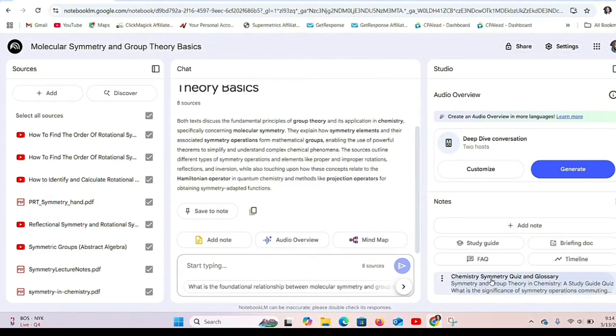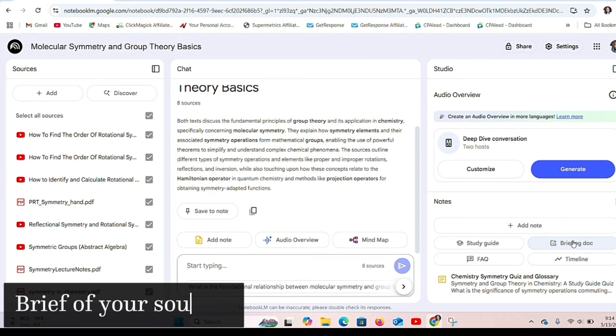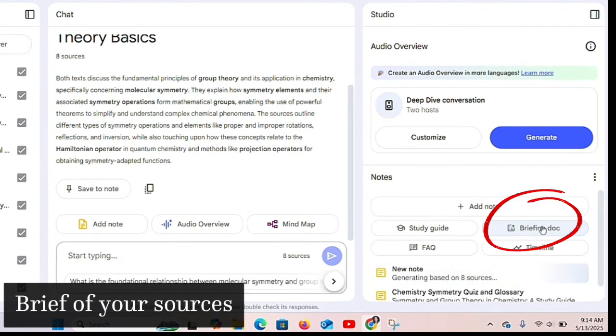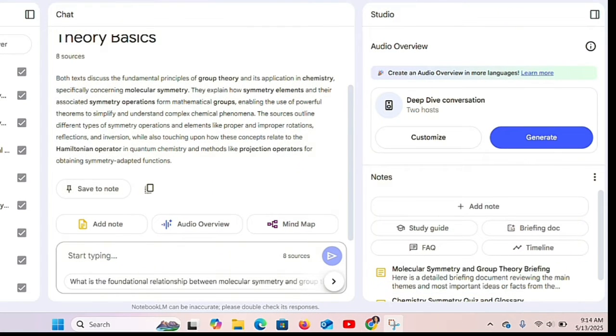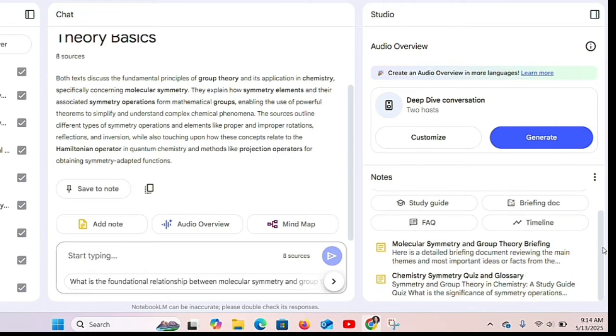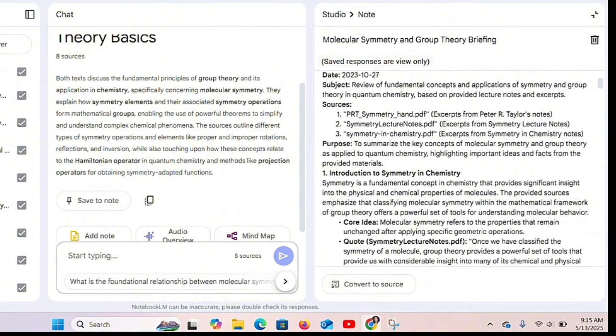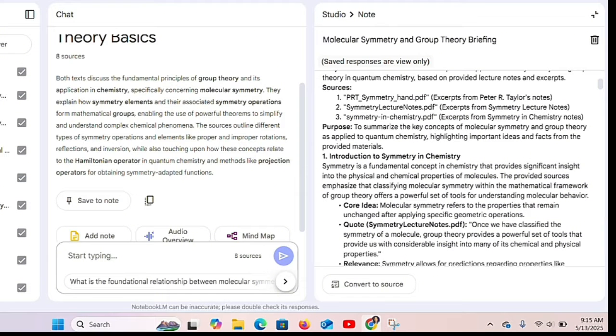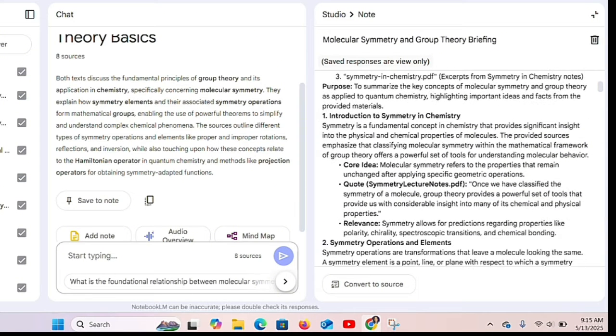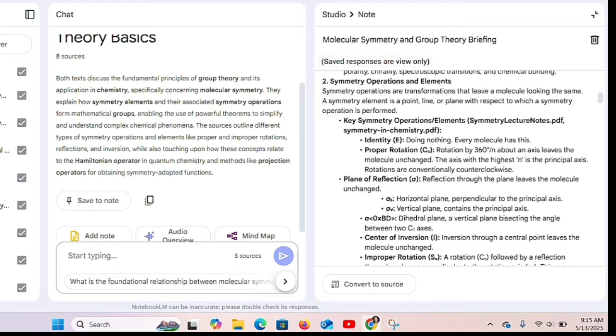And then the next thing we can do is to create some briefing documents of all the source files. When you click on that, you can see this is a brief document that it has created. I'm going to click on this. Right here, these are all the important points I should be focusing on when I'm reading this particular topic. So it's basically giving me a briefing of all the important points that I should be focusing on of this particular topic based on the source files that I've provided it.